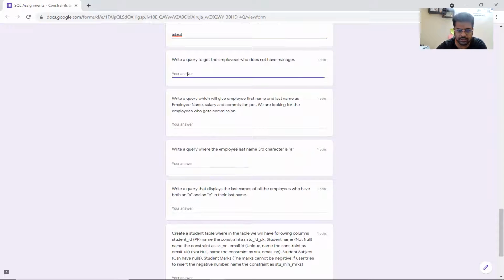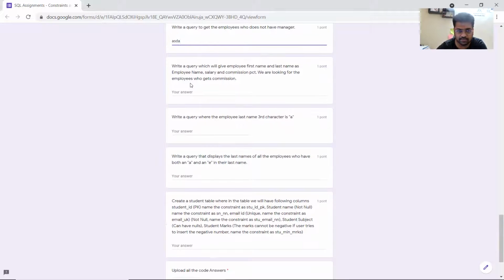Write a query to get the employees who do not have a manager. Write a query which will give the employee first name and last name as Employee Name, that means a single column. Salary and commission percentage: we are looking for the employees who get commission. Write a query for the employees whose last name has A as the third character.